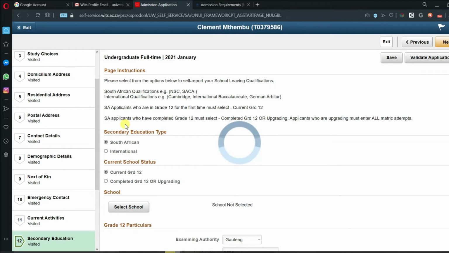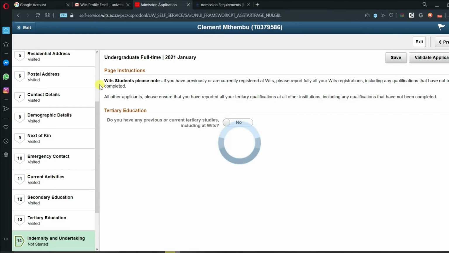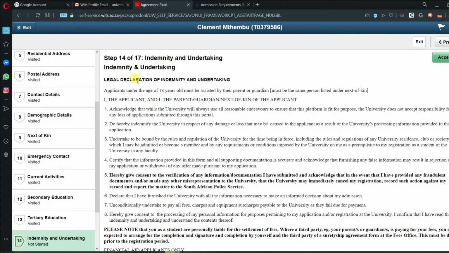Click on next again. Then do you have any previous tertiary studies? It depends, but for me I would say no. Then I'll save it there. I'm saving, and I'm gonna click on next. Now, let me tell you, it's very important to read this.